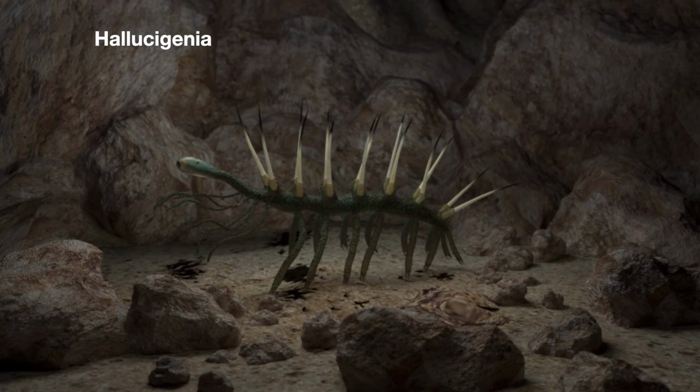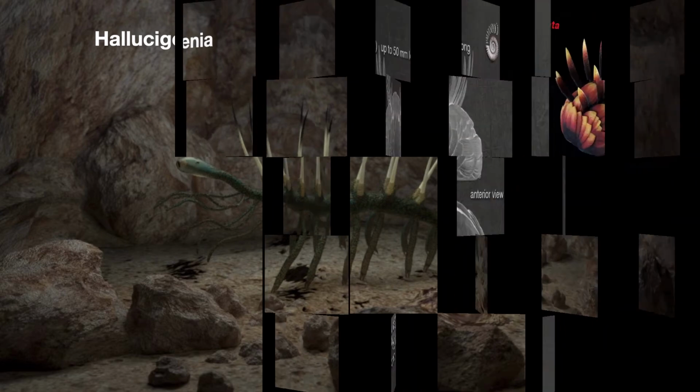This is probably what it looked like. Now, we have no idea what color it is for sure, right? Any of this, but this is a drawing of what it might have looked like. Bizarre, right? They're actually very small. Okay, let's look at a few other ones.